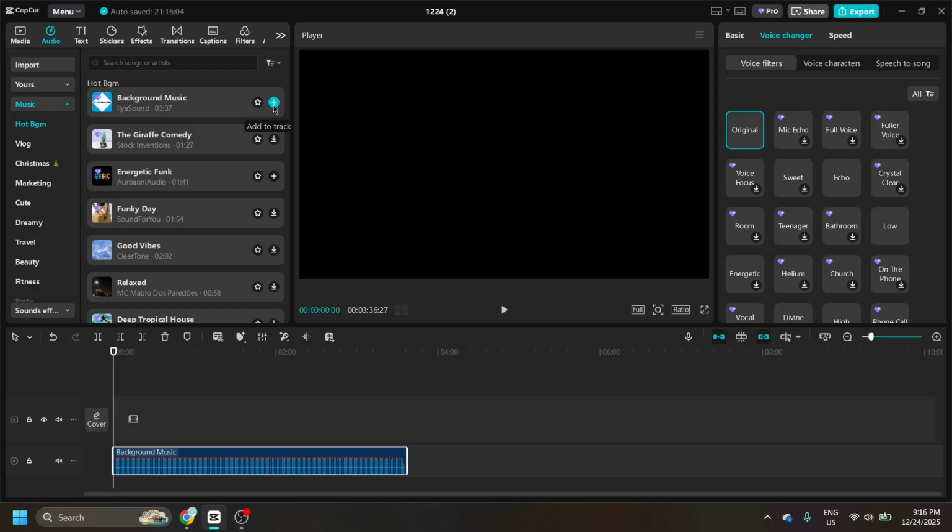Now, click on Voice Changer. First, select your audio clip so CapCut knows which track you want to modify. Then look for the audio tools or the bottom toolbar and open Voice Changer. This is where CapCut groups its voice processing features so you can transform the tone, style, or space around your voice.